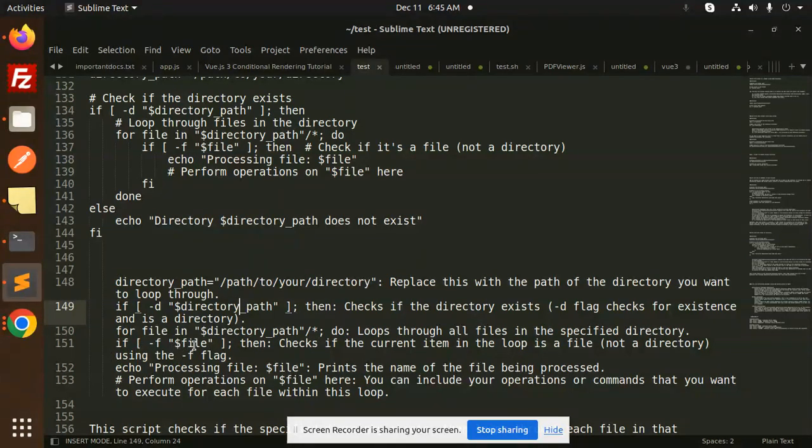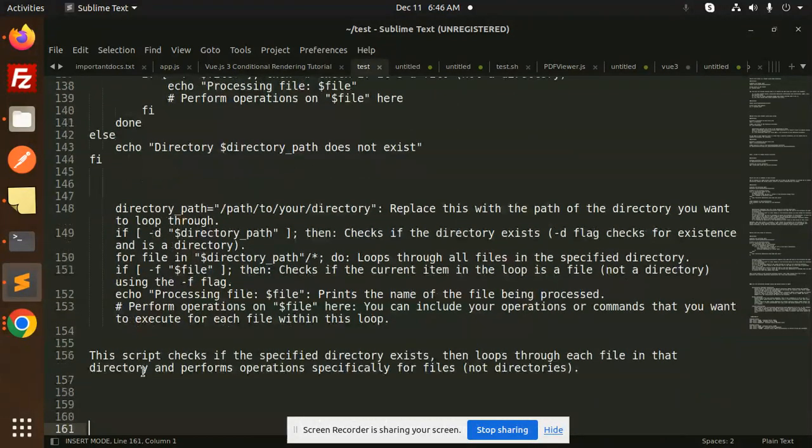If -f file, then it checks if the current item in the loop is a file, not a directory, using the -f flag. Echo processing the file prints the name of the file being processed. Perform operations on the file: here you can include your operations or the commands that you want to execute for each file within this loop. This script checks if the specified directory exists, then loops through each file in that directory and performs operations specifically for the files, not directories. Make sure of that one.